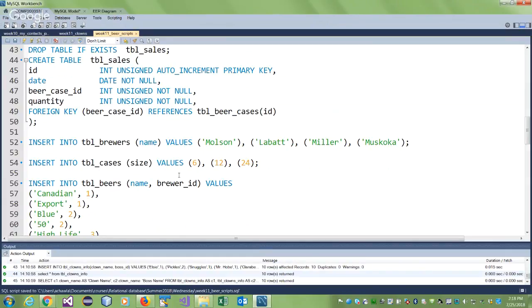I have a list of brewers. Okay, cases 6, 12, and 24. The insert statements look odd because they're in one line. But notice they only have one field, right? The other field is auto increment. So I shouldn't be putting it, and I didn't bother to.